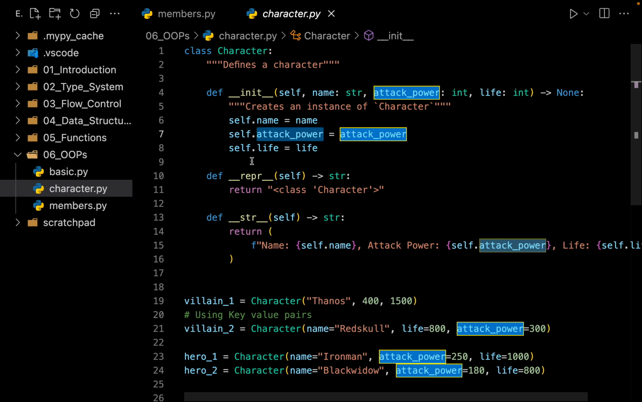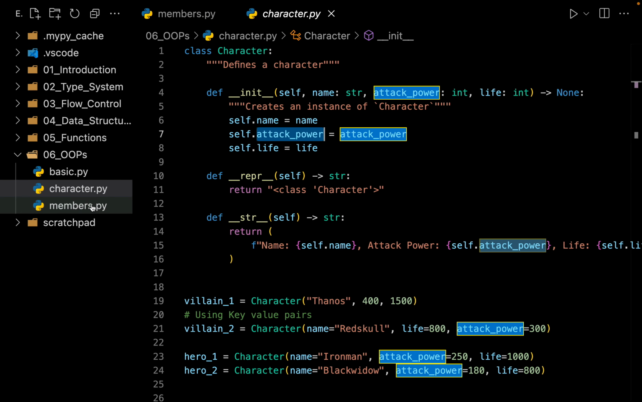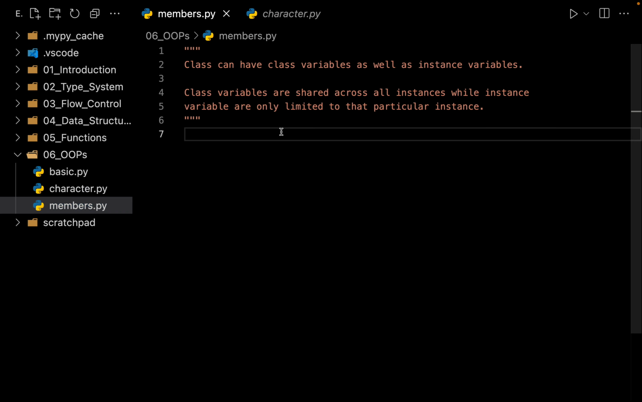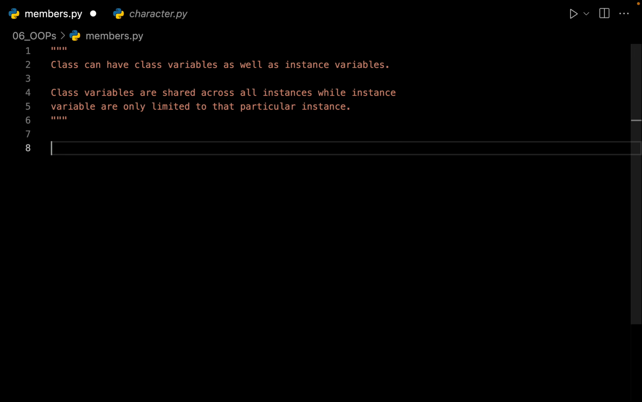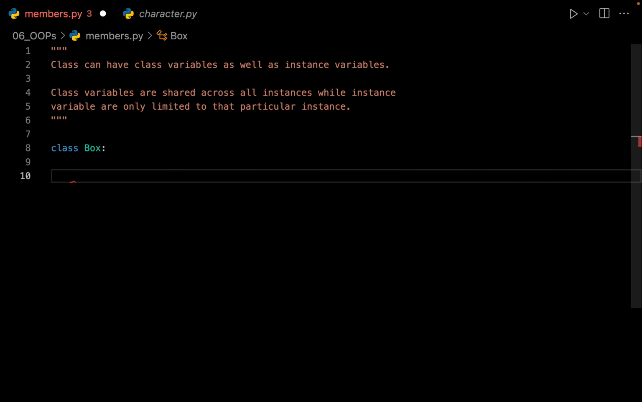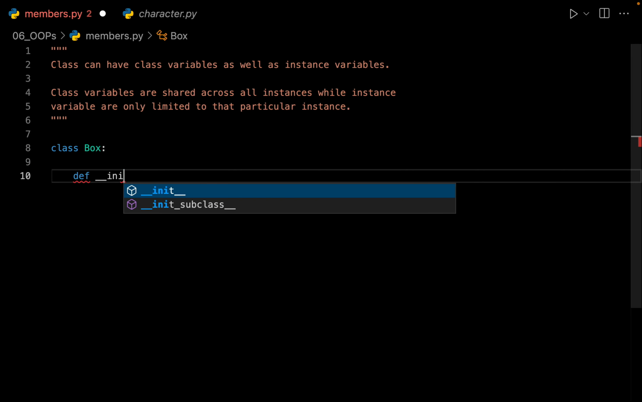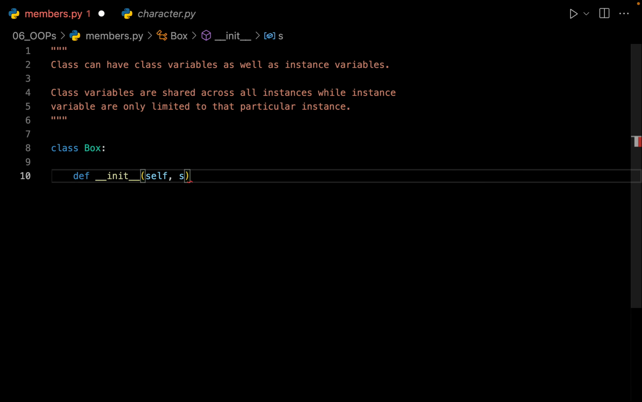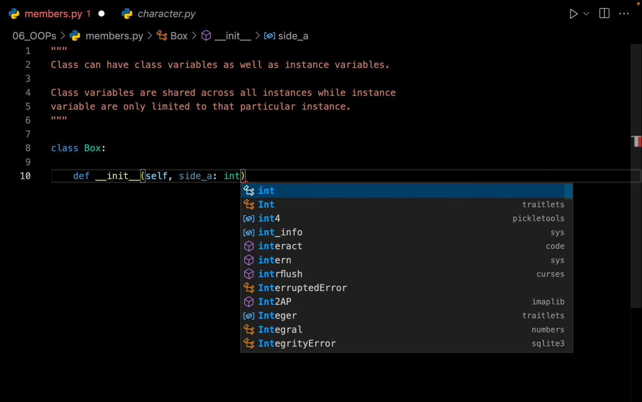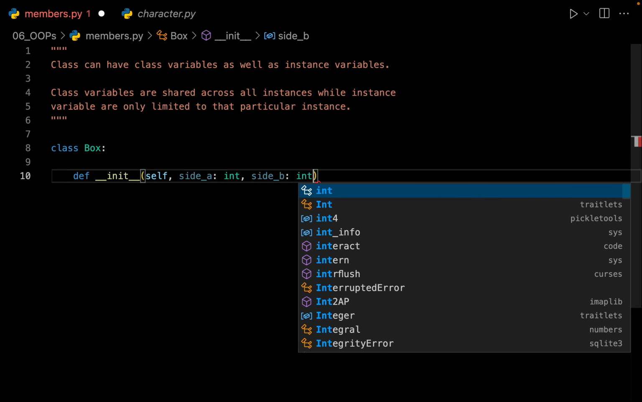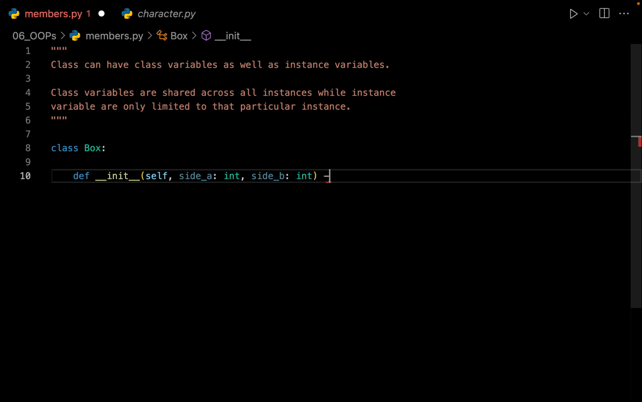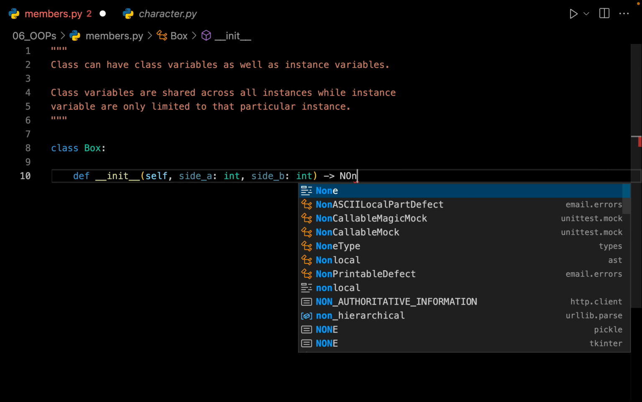Behind the scenes, I have created a file called members.py, added a couple of comments. So let's try to see what's happening inside. Let us try to create a class called box, and let us define an init method. This box has two sides. This is my side number 1. I can say the type is integer. My next side, also of type integer, it returns none.